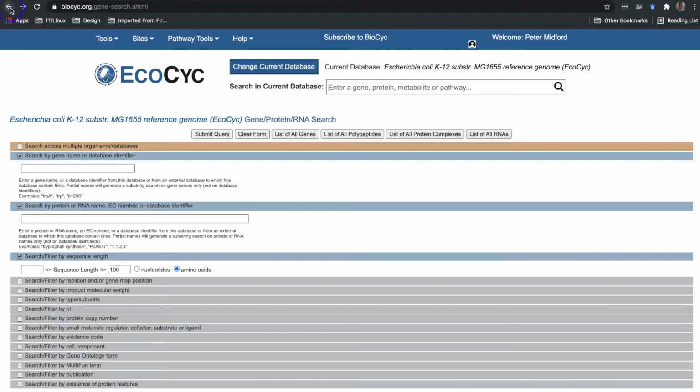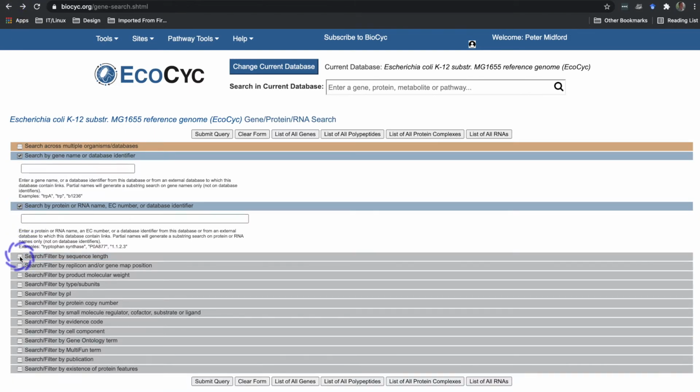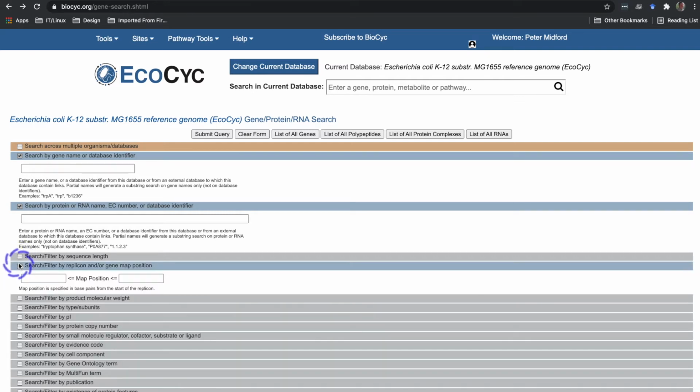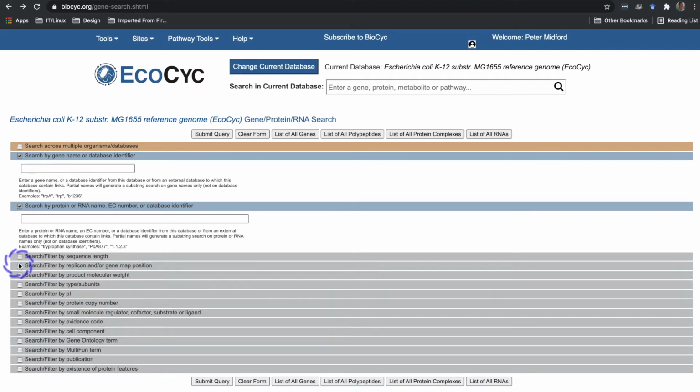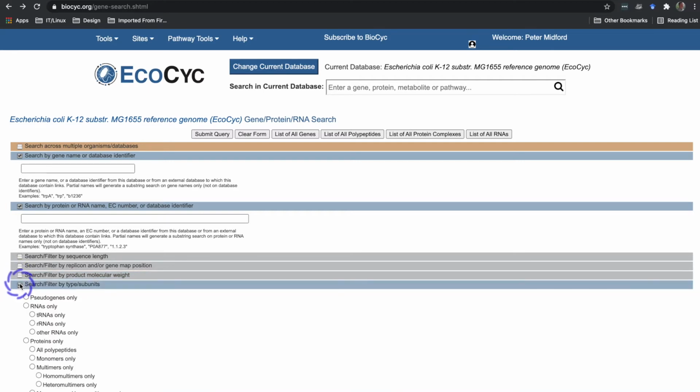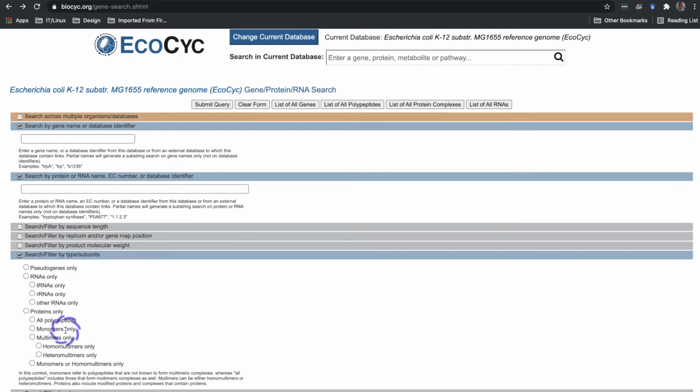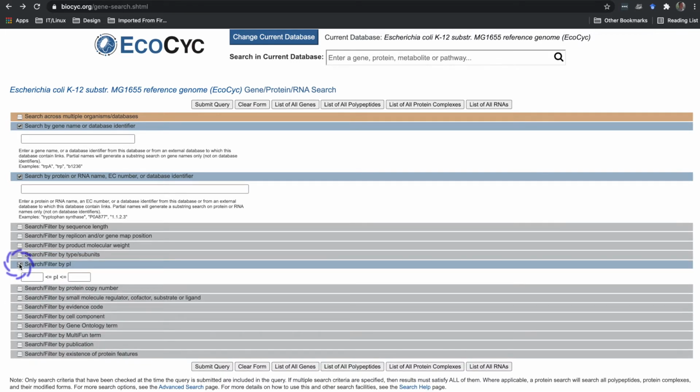Now, some of the other filter criteria are for genes we can find by what replicon they're on, and their map position on the replicon by using this filter. We can also search by the molecular weight of the gene product, by types of the subunits, for example, selecting only genes that have only RNA products, or only monomers, or only homomultimers as their product. Close that. We can also search for gene products according to their PI.